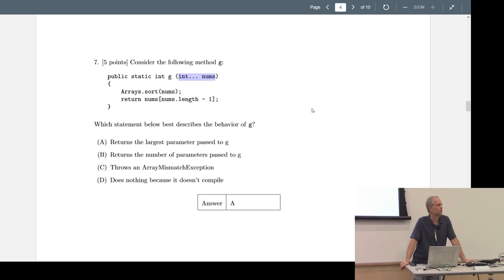Yeah? Would another advantage be that nums can be an array of any size? It doesn't have to be a fixed size? Yeah, right. So yeah, nums can be an array of any size. And again, Java is basically figuring out how big the array needs to be for you. So sometimes it's convenient to do it that way.